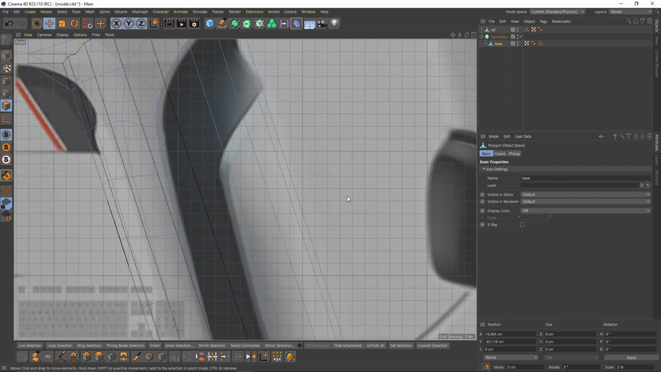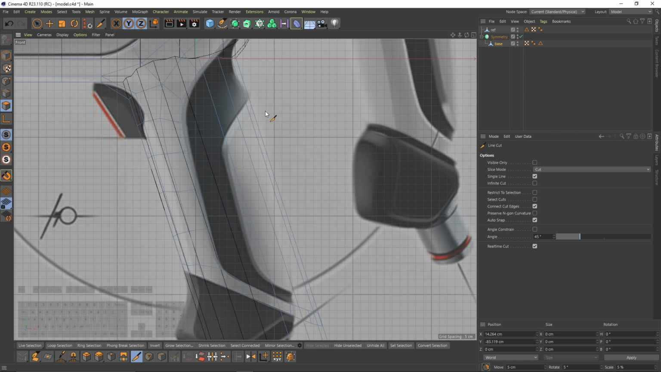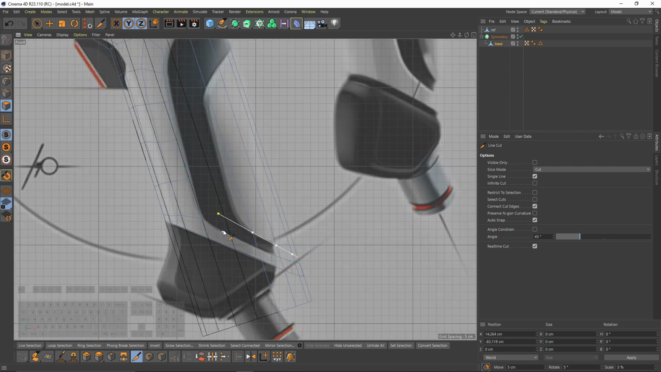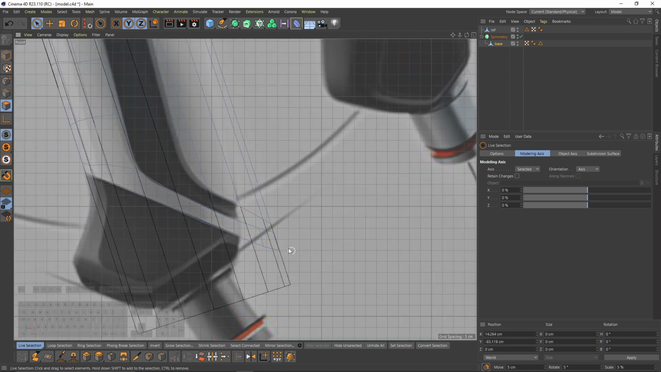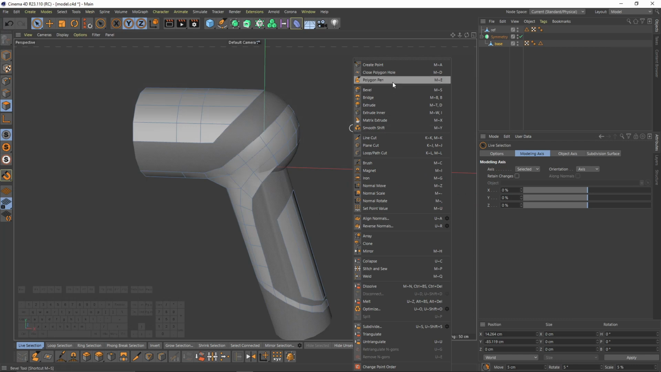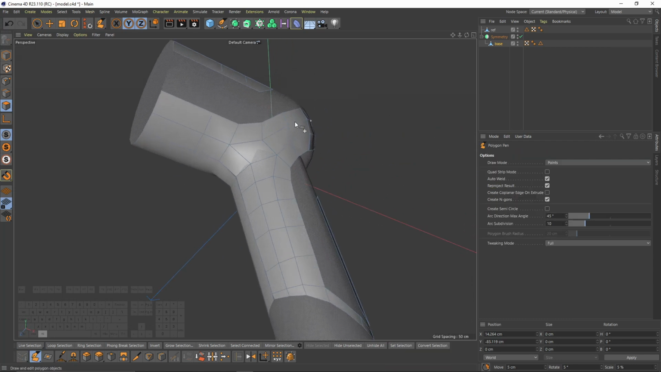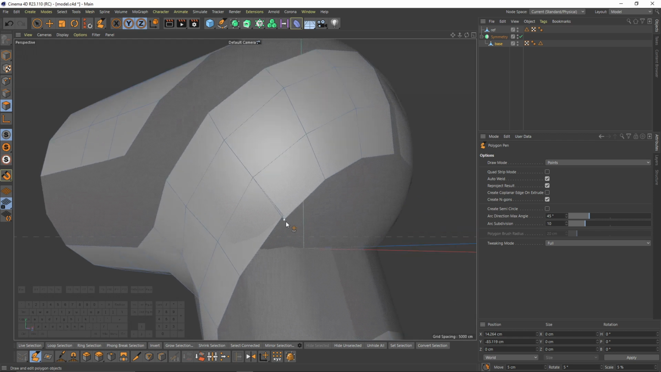So now I need to make two cuts to match my sketch. So select line cut, enable single line, turn off visible only. Now I can get rid of these polygons. Now I will select polygon pen one more time and make my final adjustments.